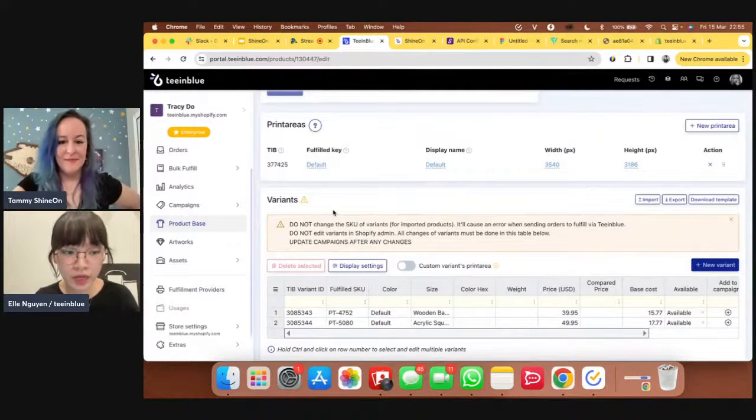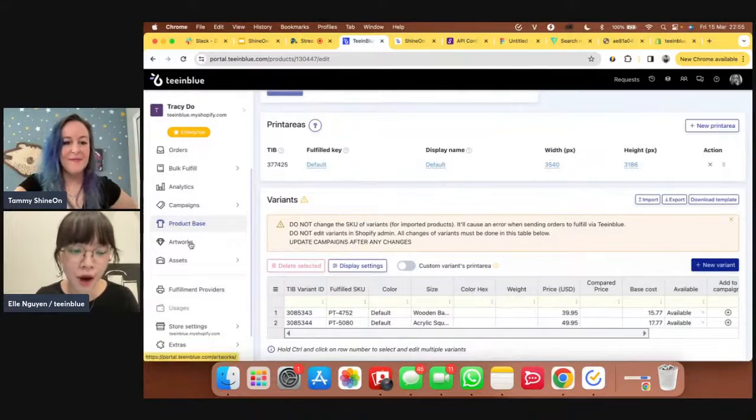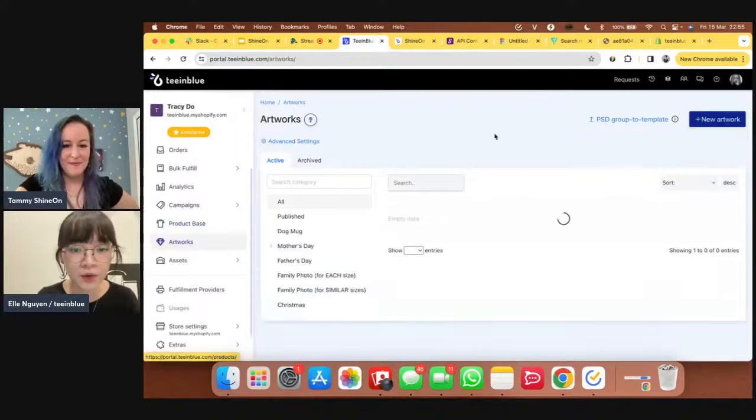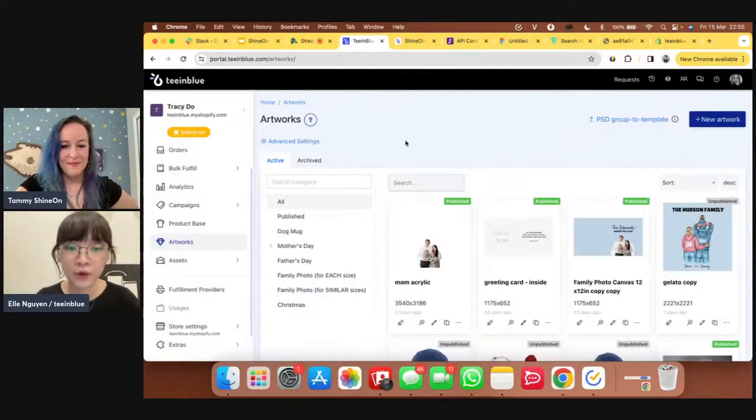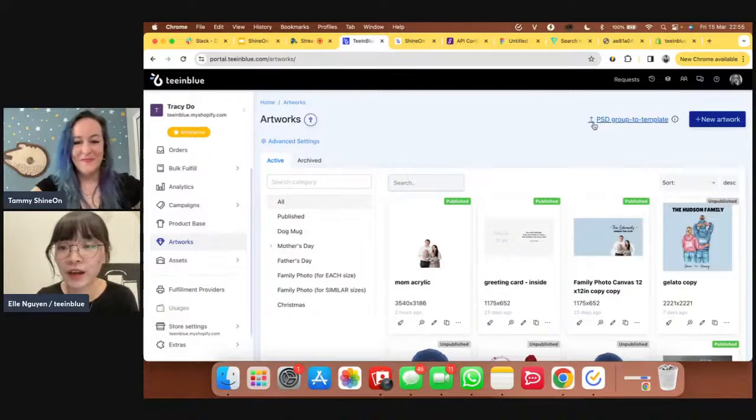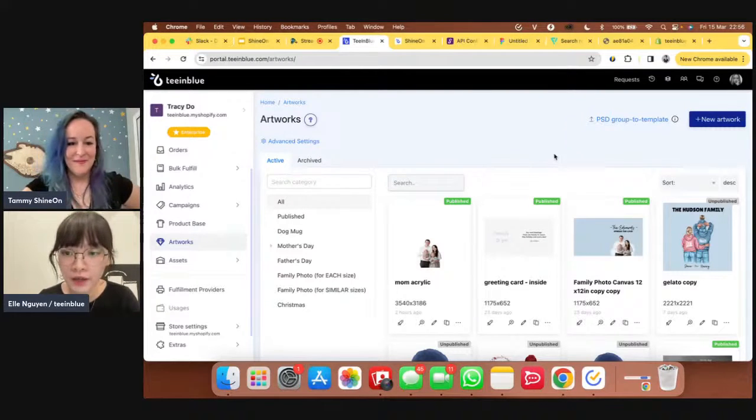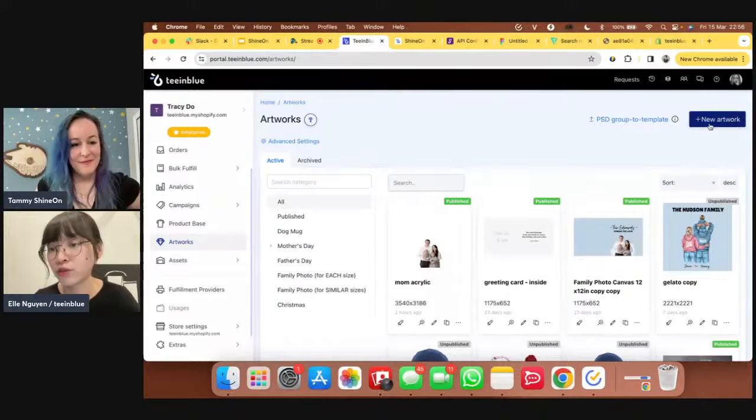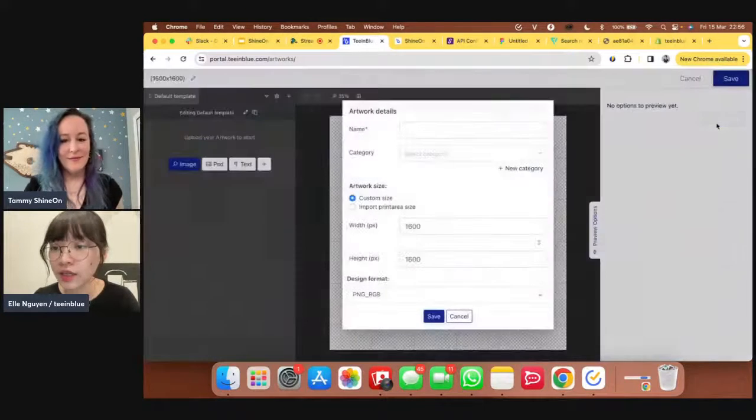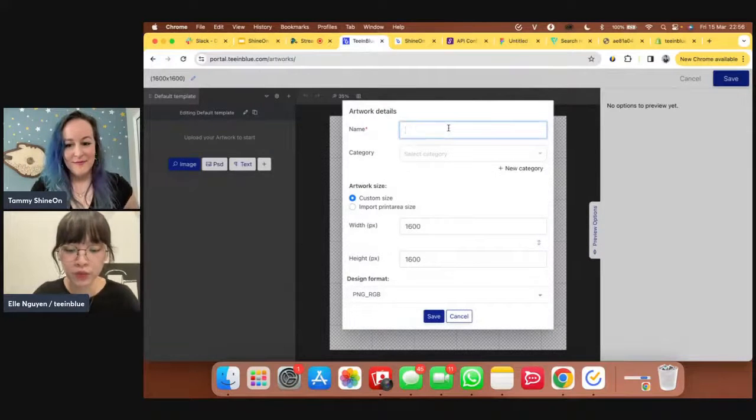And now we move to the next step, which is to design our artwork. You will navigate to the artworks here. Okay, so here's where you let your creative mind fly high. You can upload a Photoshop file directly to our platform, but I prefer to create a new artwork from scratch. So just click new artwork and remember to put the name here, Mom Acrylic.